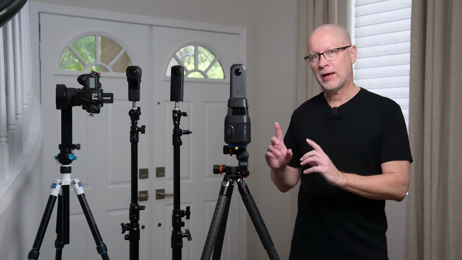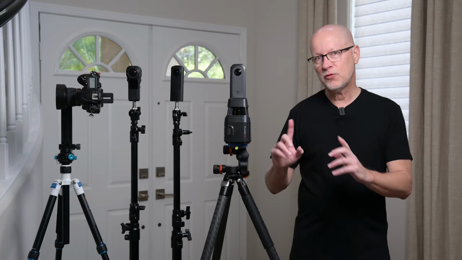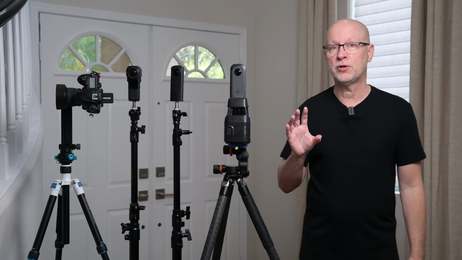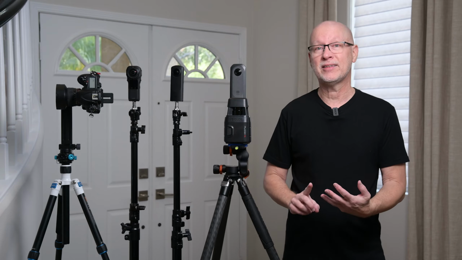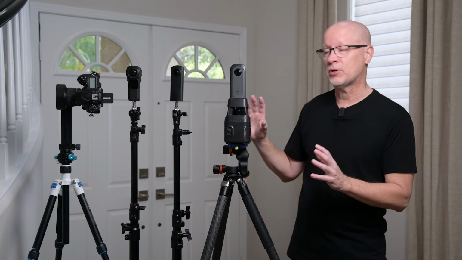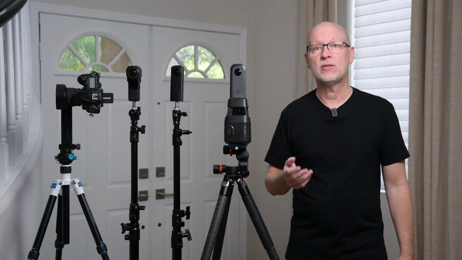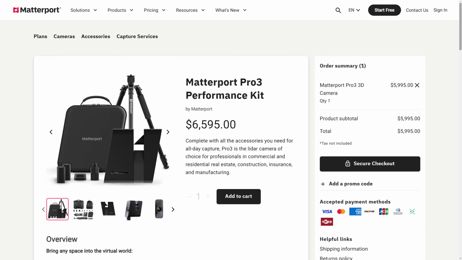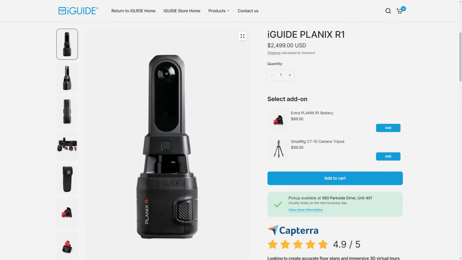So while we're talking about Matterport and also iGUIDE's Planix R1, before we get to these other options, let's first take a look at price, because this is going to be a big deciding factor if you want a turnkey solution to quickly do your floor plans and also do your virtual tours at the same time. So if we take a look at Matterport, to really do an apples and apples comparison to the R1, making sure that you have accurate LiDAR, well, you're going to be looking at the Matterport Pro 3 camera. And the Pro 3 comes in at a whopping $6,500 US, whereas the Planix R1 is only $2,500.